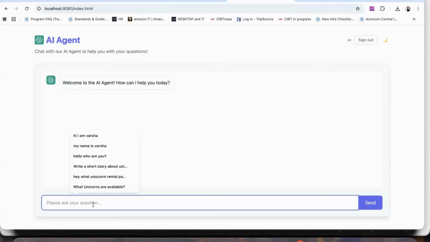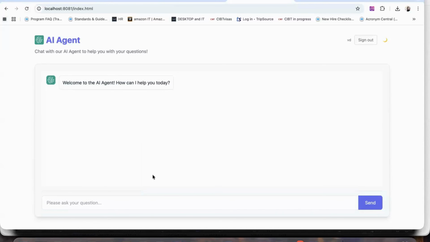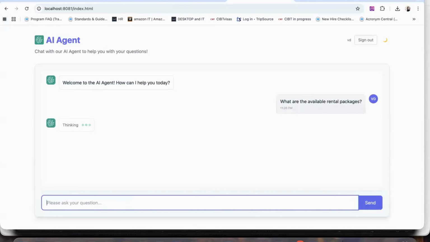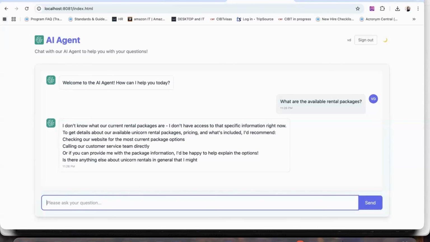So now, this AI agent is a rental service, right? I want to ask the agent what the available rental packages are. So I'll ask, what are the available rental packages? As you can see, the agent doesn't have access to any current rental packages. This is proprietary information that is very specific to your business domain, which it doesn't have access to. And that is what brings us to the concept of RAG, or retrieval augmented generation.